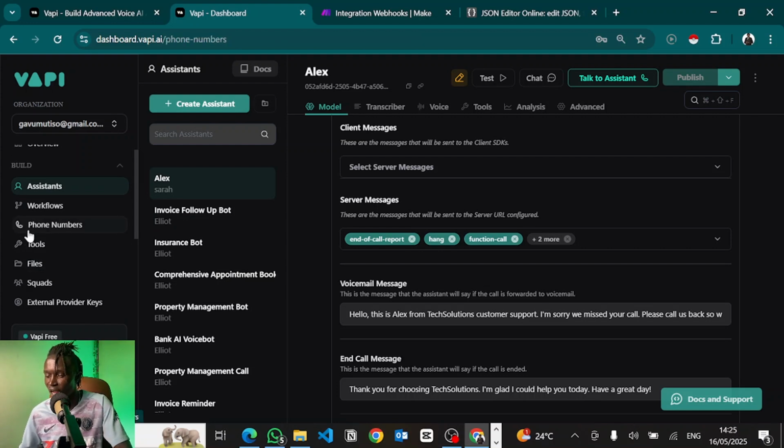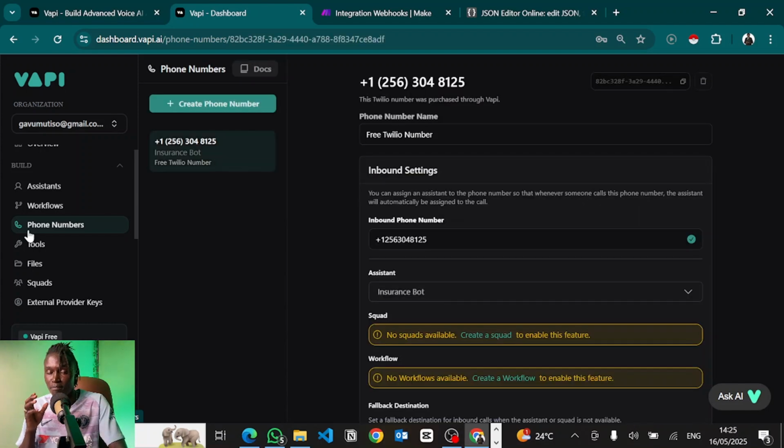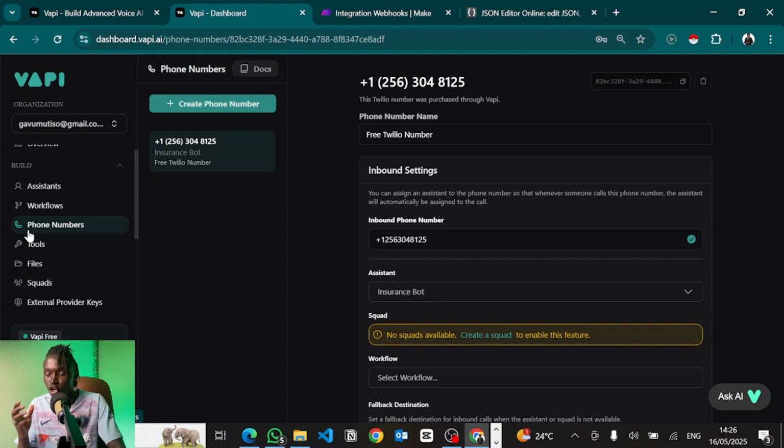The first one is phone numbers over here. So there are 2 ways you can deploy your AI voice solution. You can either deploy it to your website or the business's website, or to a specific phone number. So that a customer can either talk to the AI assistant over your website or by calling your phone number. So you'd come and add your phone number here.